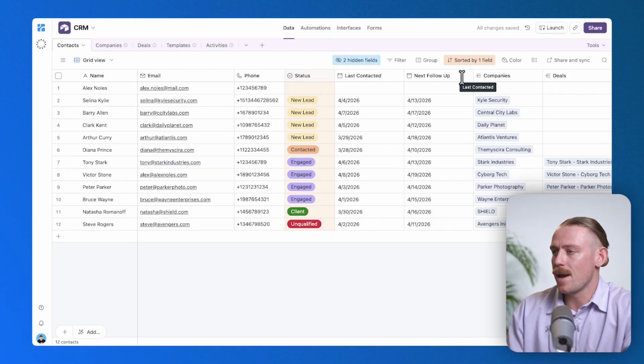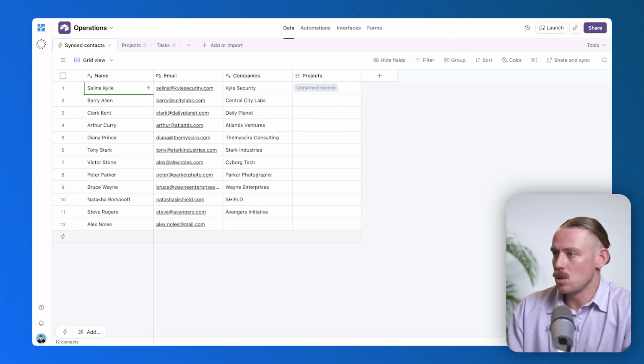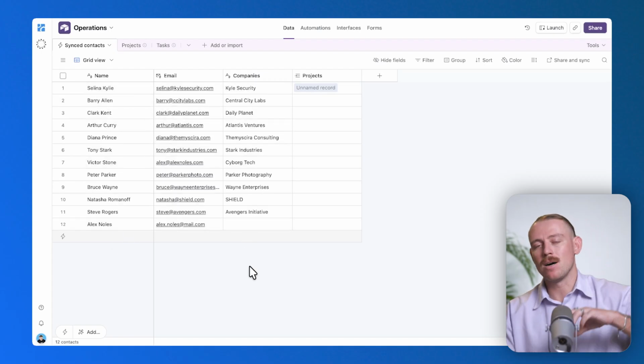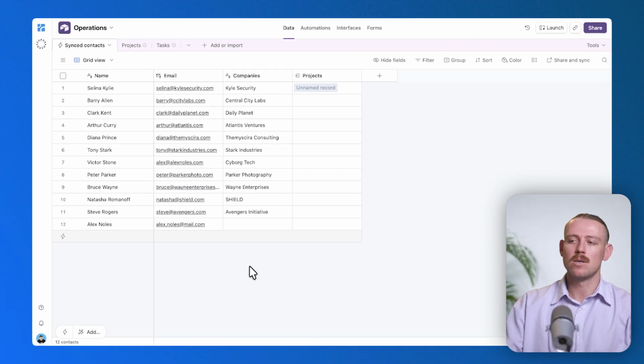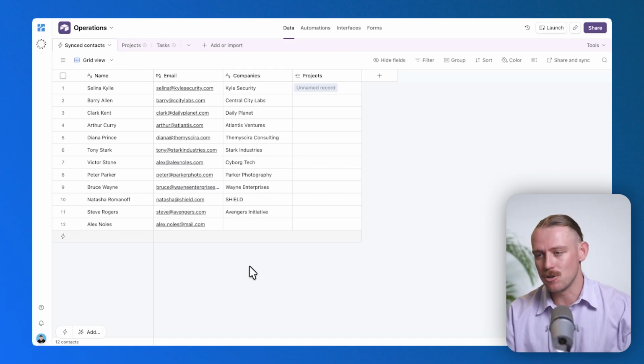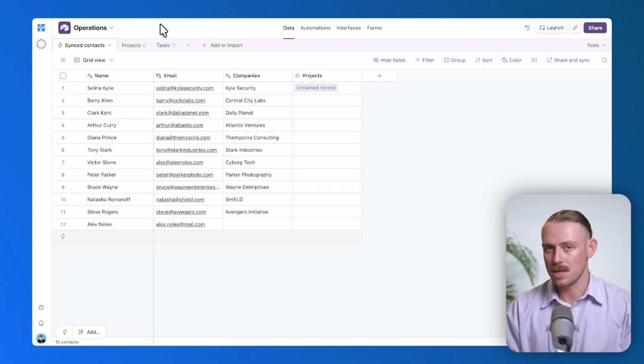If we jump into our base, let me just close this. We'll see that instantly we've had Selena Kylie update. We see Alex Knowles has come through, and successfully our source base is synced to our destination base. We can now use this throughout our operations base to ensure that we get our work done and that our team is focused.